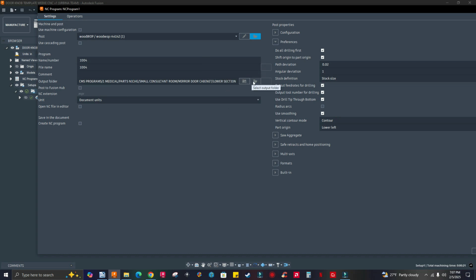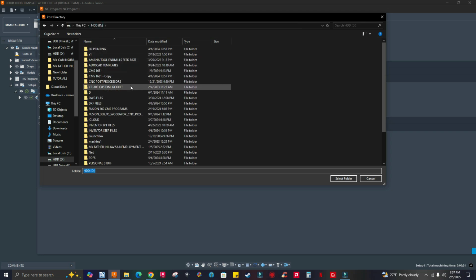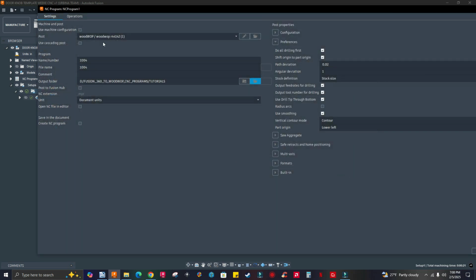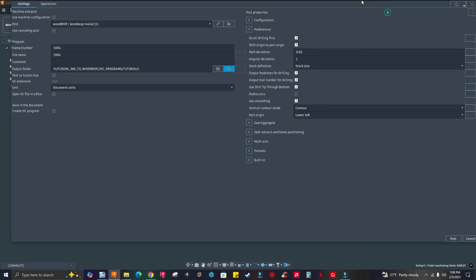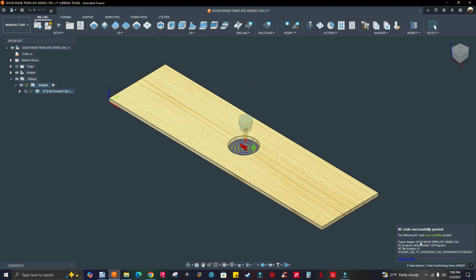So I'm gonna have to change the output folder. Go to my hard drive. Let me select this folder and the tutorials folder. Okay. I'm not gonna change the name of the program, I'll just leave it like that. So let's click on post. Okay, so you see the NC code successfully posted.